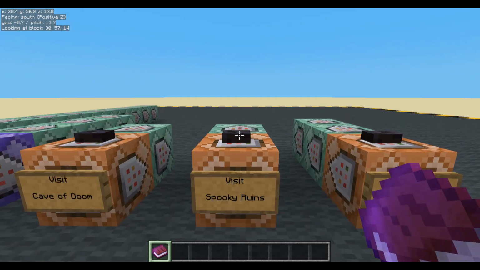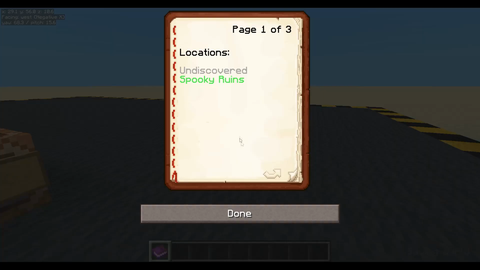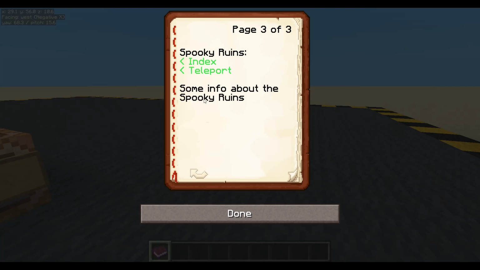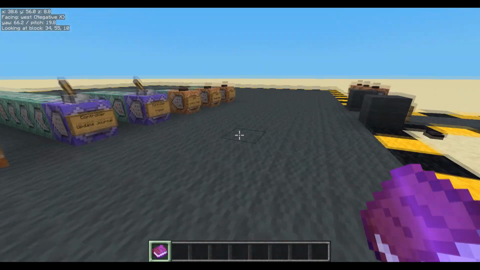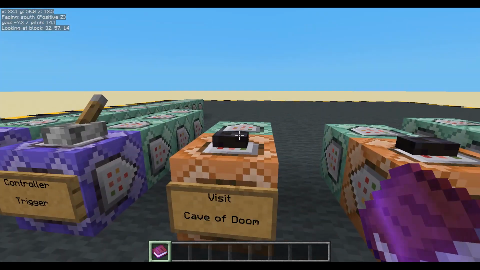Let's go to the Spooky Ruins. My book has updated. Spooky Ruins is now available. I can click on it. It's a link. It will take me to the right page. There's some information about the Spooky Ruins. I can go back to the index, or I can teleport back to the Spooky Ruins, which are red, to continue my adventure. And let's go to the Cave of Doom.